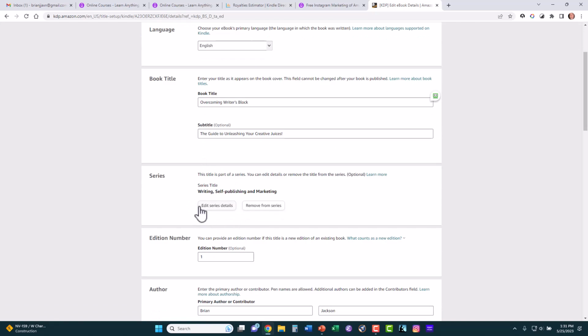Now, it used to be in the good old days that you just had two fields. You had the series name and then you had the book number. And that's all that you had. Now, it's really cool. What Amazon will do is create a series page for you. So what I would do is I would say, edit series details.